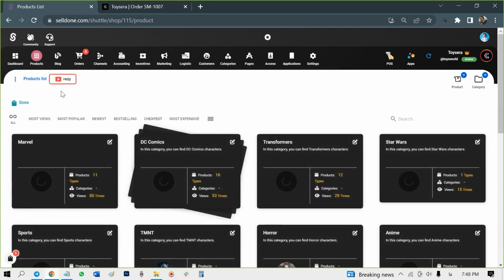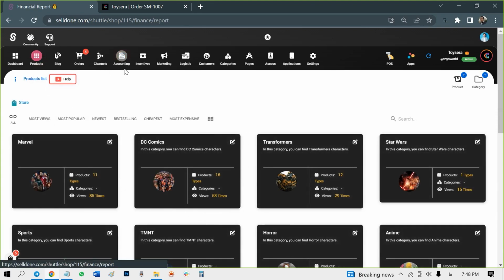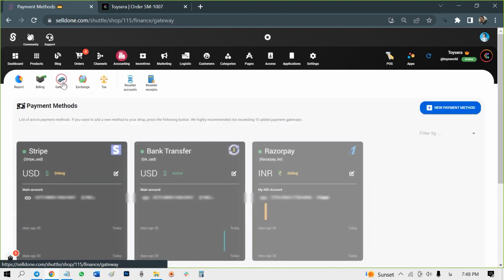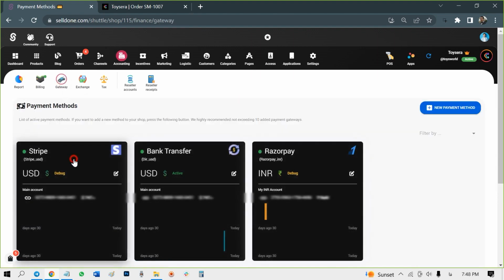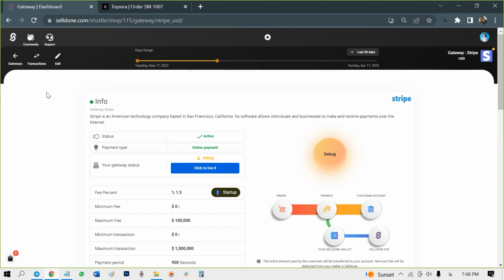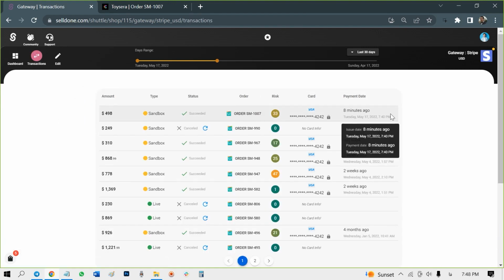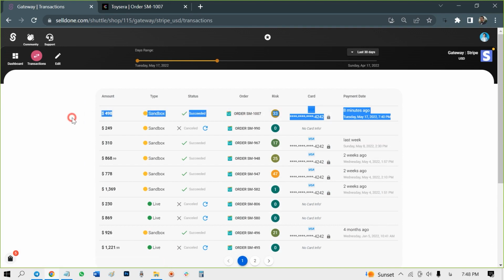Let's see what happened in the store dashboard. I go to the account section and then the gateway. In the gateway section, click on the Stripe. From the top menu, I click on Transaction and you can see all the information about receipts from the Stripe gateway in detail.